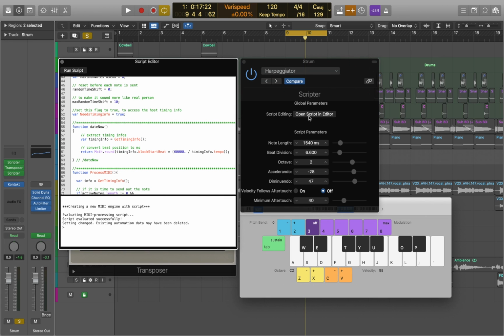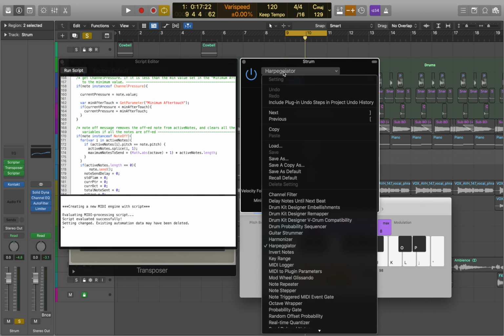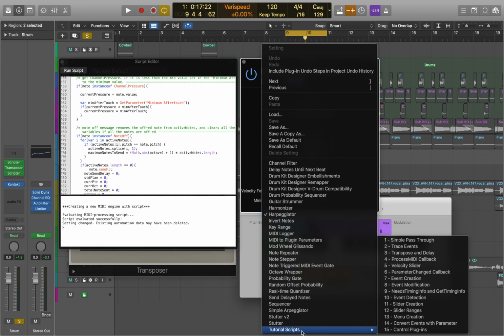If we open Script Editor, we can find the script used in this plugin, and you can learn from it. Also, Scripter comes with tutorial scripts, so you can open each of them and see how it's done.